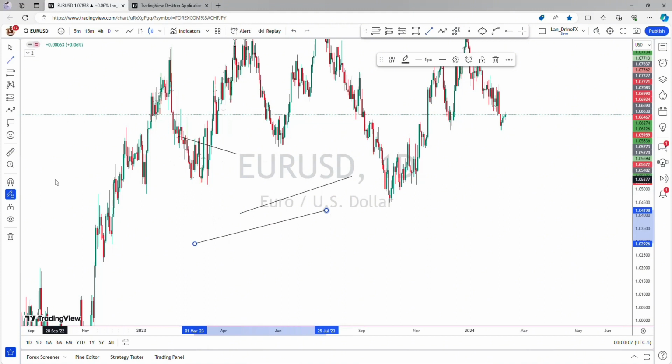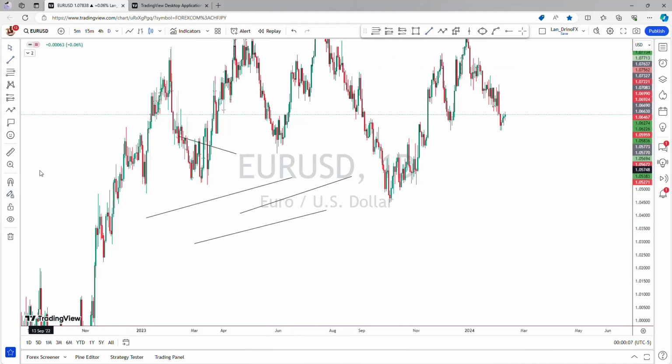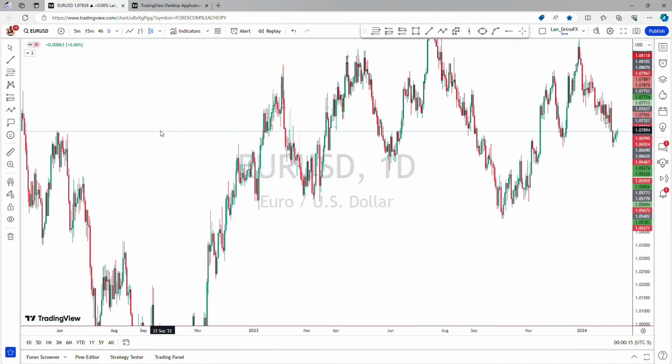So to exit this mode, just come here and you toggle off. You will not be able to draw that line again because it is no longer in active mode. You can simply click on the undo button to return to the original position.